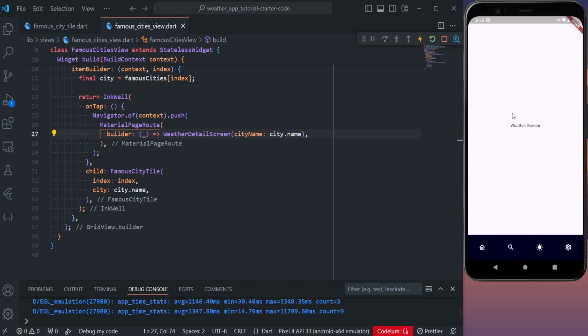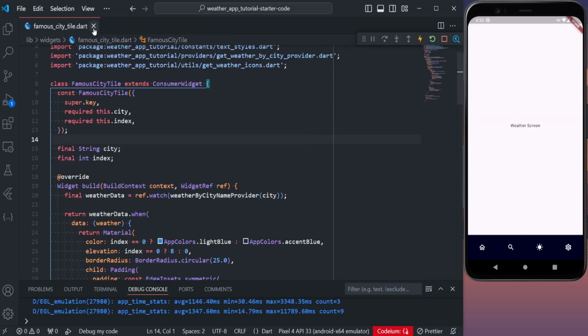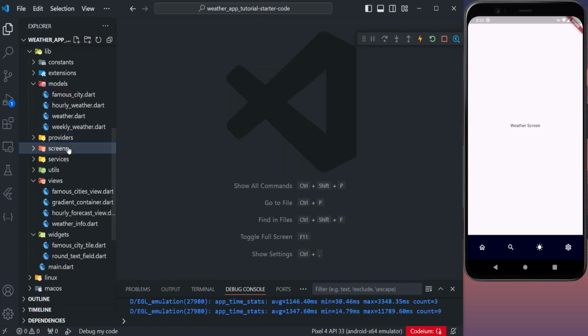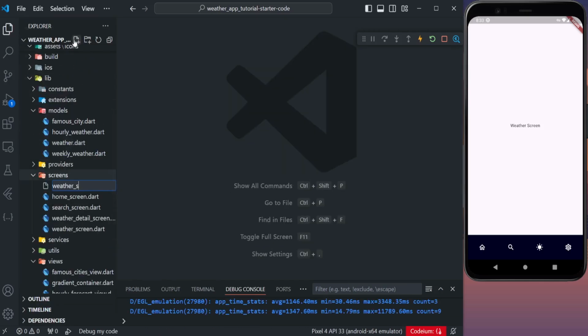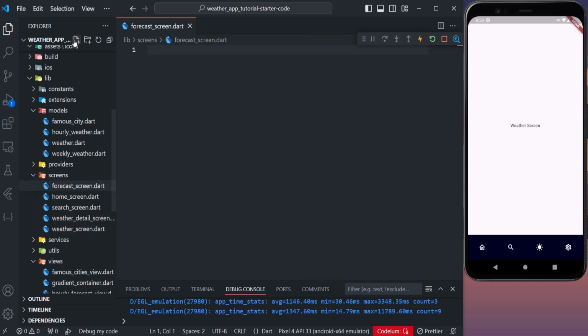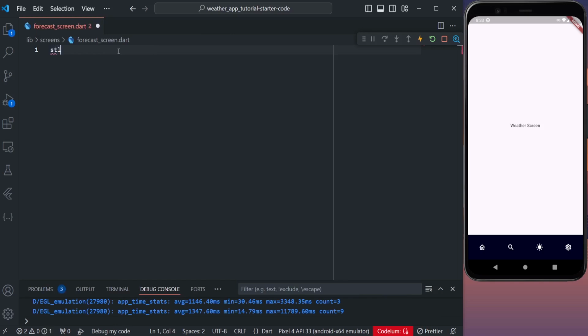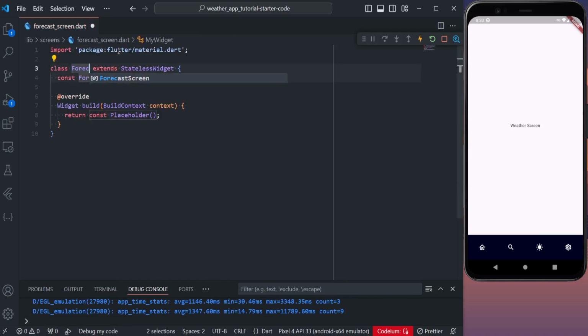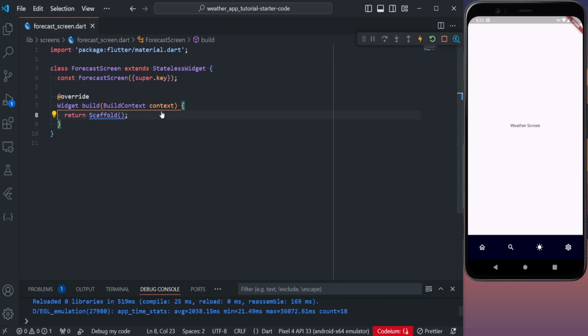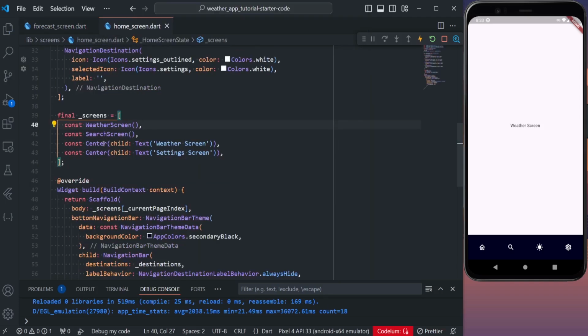Next, we will start working on a weather screen. So for that, I'm going to go inside here, inside the screen. So I'm going to create my weather screen. And since we already have that, I'm going to call this one forecast screen dot dart. First of all, I'm going to build a stateless widget, and I'm going to call it forecast screen. Here I'm going to just return a scaffold for now. Then I'm going to go to the home screen, and here I'm going to replace this center text with my actual forecast screen.